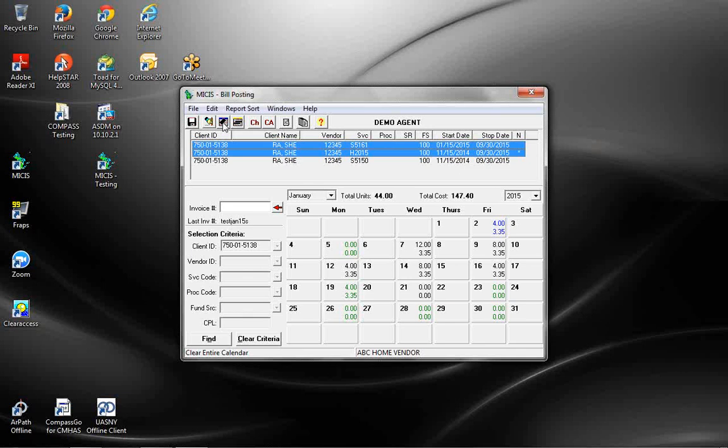So that would be one example of clearing the entire calendar. It's just easier to start from scratch than to go through and post all the days. So that erases it, and does the same thing as the clear range. It just does it for the whole month versus a certain period of days.